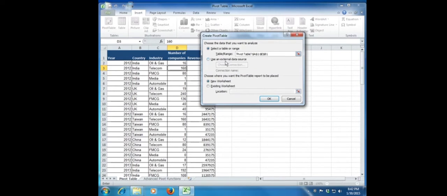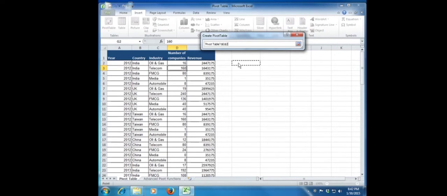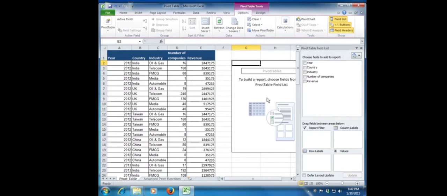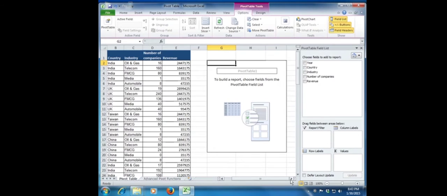It says use an external data source. Since my data is within the sheet, I don't use this option. The second option it gives me is to either choose a new worksheet, so the pivot table will be created in a new worksheet, or you can select an existing worksheet and give it a location, where you want to see the pivot table. Any empty location will do, and you click on OK. The moment you click on OK, you see this field list appearing here, and you see a blank pivot table as of now. Fine. So let's understand the field list, and let's see how to play with the pivot table.